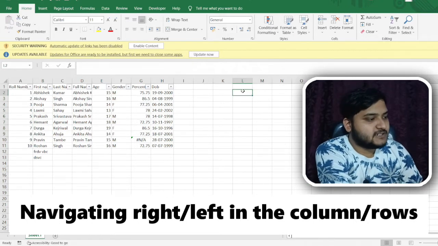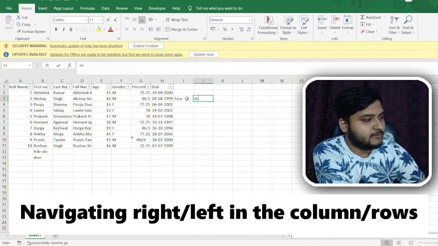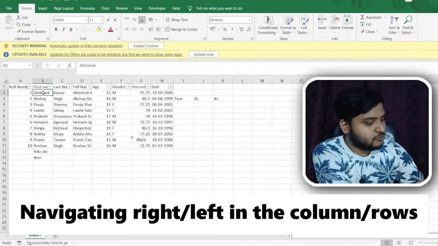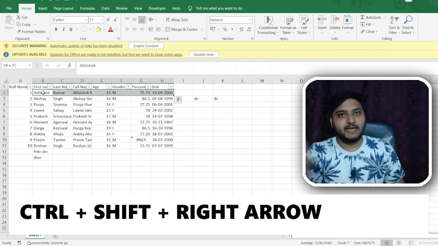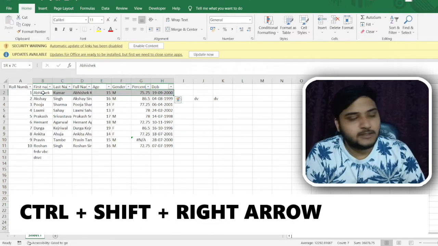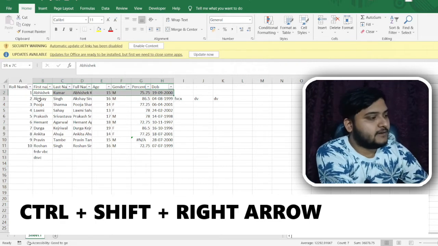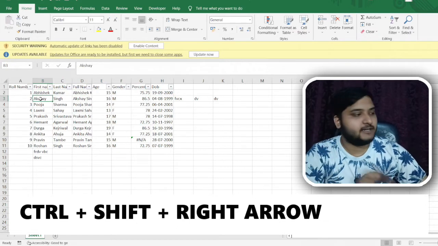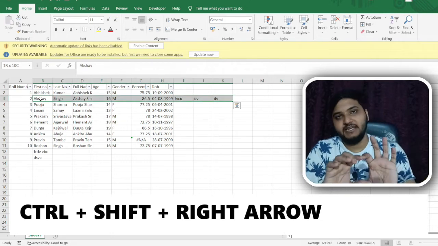So suppose I want to go to the rightmost side in any row. So I would just add any random entry. From this cell I want to go to the rightmost cell. So I would do control plus shift plus the rightmost arrow. So you can see the entire row has been selected till the last column in which content is present. Similarly I would do it for the next row, and the entire row would be selected till the very last column in which there is an entry.